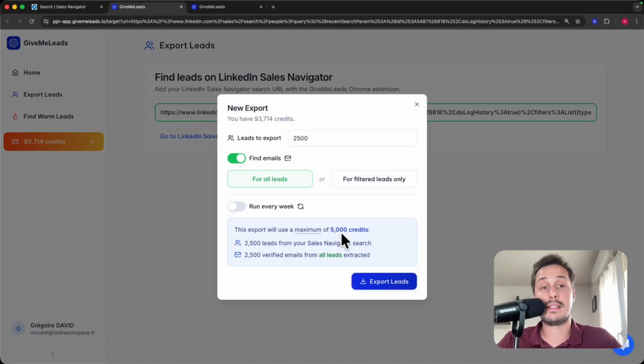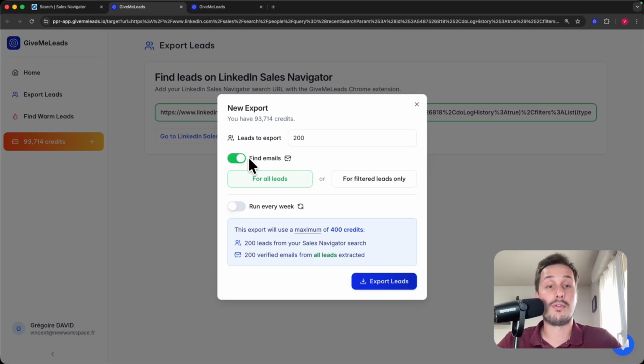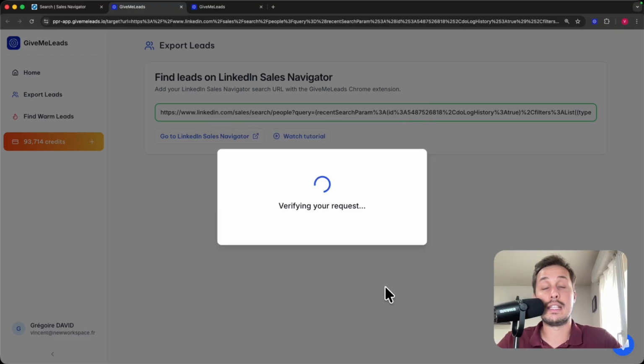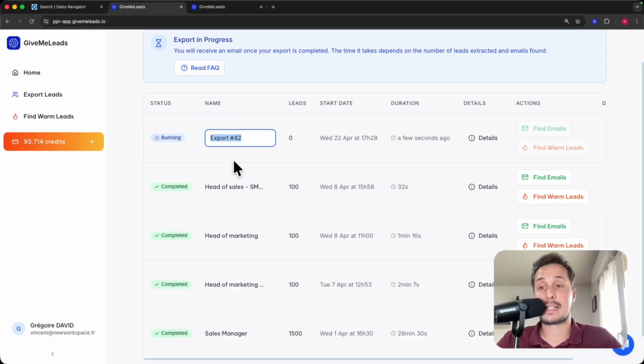Then you will be redirected to your Give Me Leads account. Here you can give the number of leads you want to scrape. So let's say for this tutorial, 200. Then just below you have the choice to get the emails or not of your leads. So for this tutorial, let's say that I want the emails. And finally, all you need to do is to click on Export Leads. And now you see my export is currently running. I just want to rename it. So Head of Sales Enterprise, like this. And now I just need to wait a few minutes.